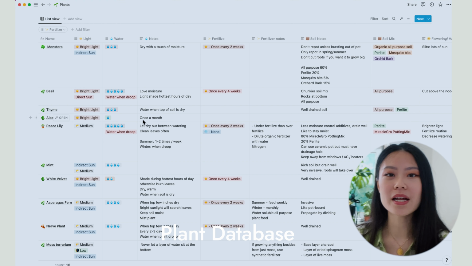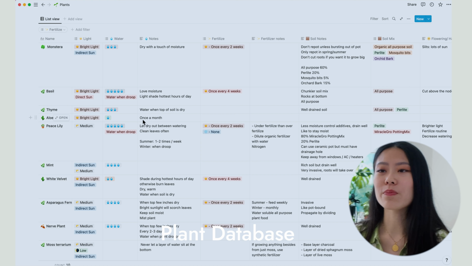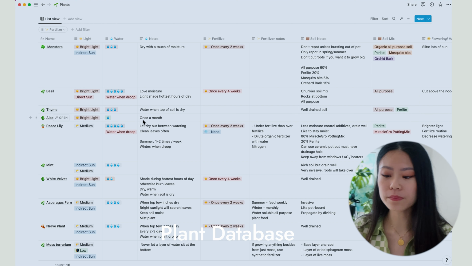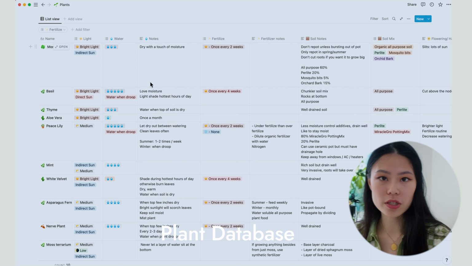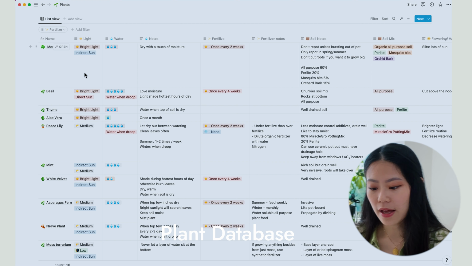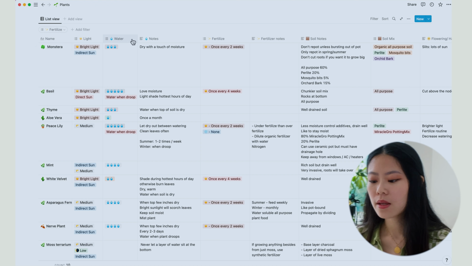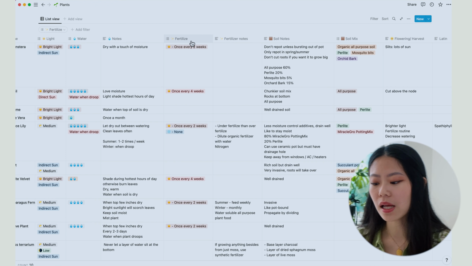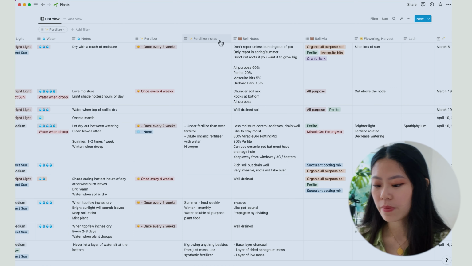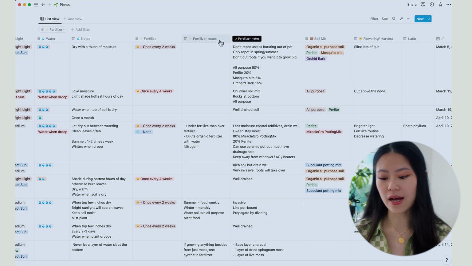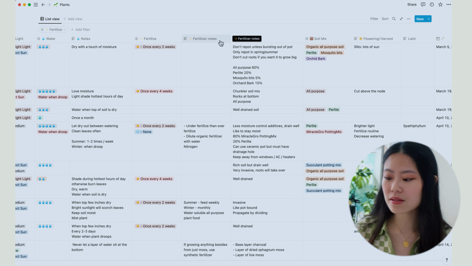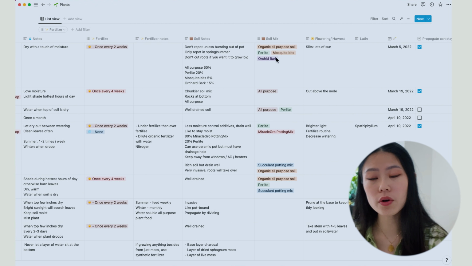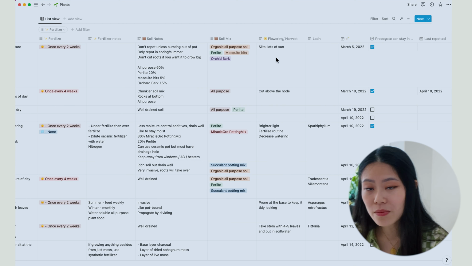Immediately after I bought it, I just went onto YouTube to watch people's tips about growing monstera. And so I created this table, which is just a database. And for example, here I have different categories like light, water, water notes, fertilizer, fertilizer notes, because each plant basically has different water needs. Each plant also has different fertilizer needs. And then I also have soil notes. I also have the soil mix notes.